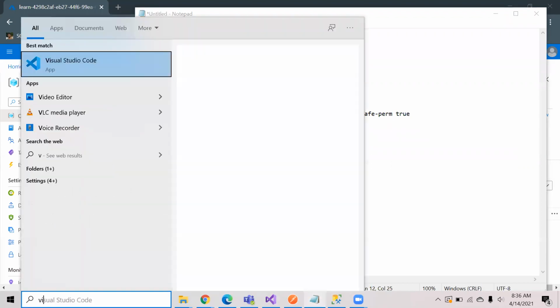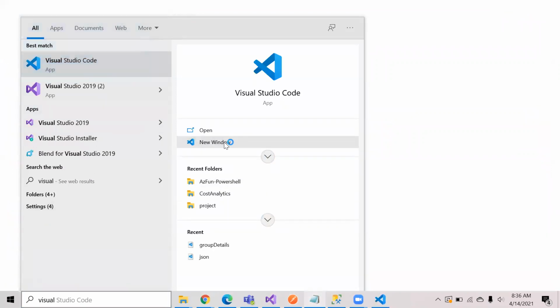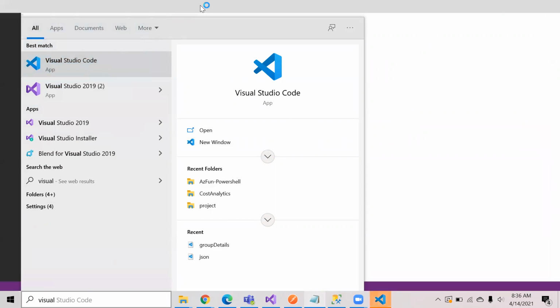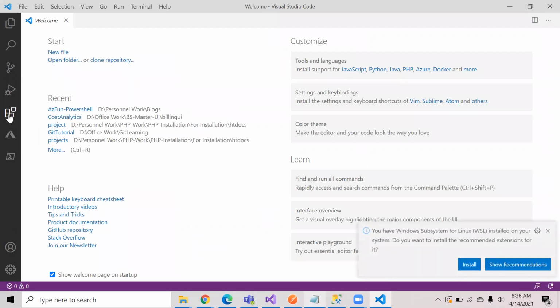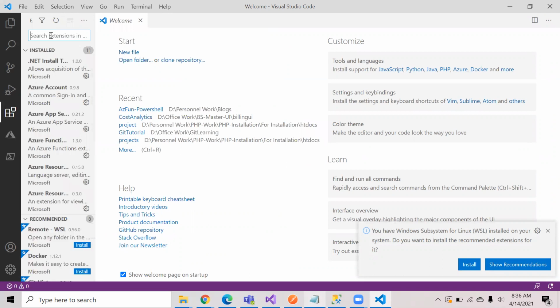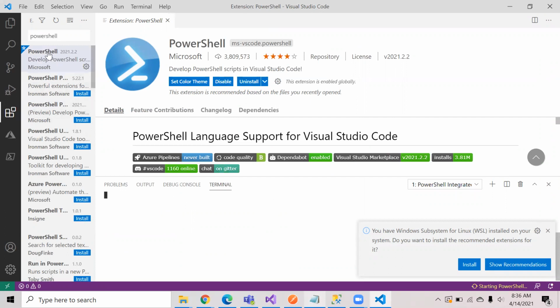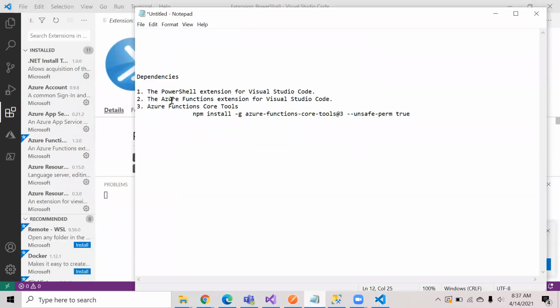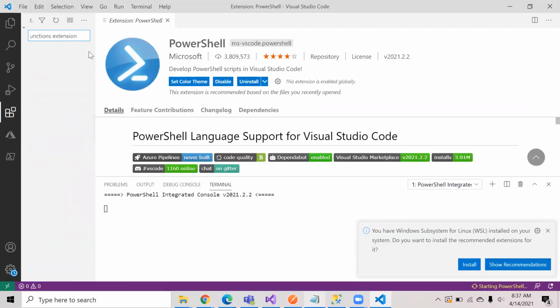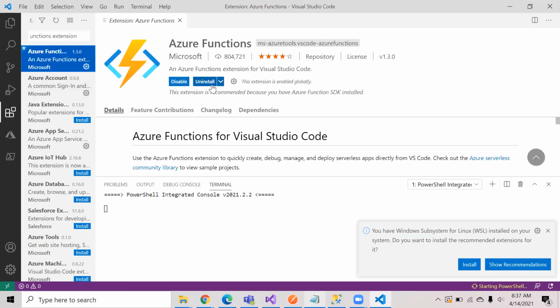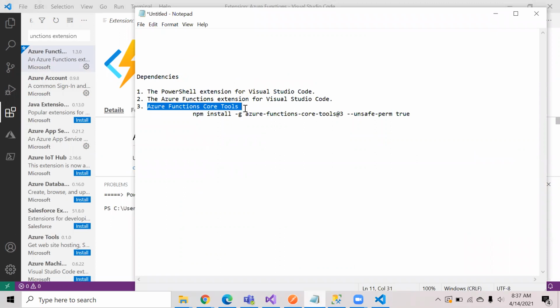So I will just open up my Visual Code. You can see my Visual Code, and you can add the extensions from here, which is the PowerShell extension. I have already installed it, so you are seeing the message called uninstall. Then you need to install the Azure Functions extension. So this is that one. I have installed the latest version, which is version 1.3.0. Then for local development, you need to install the Azure Functions Core Tools, which I already installed with version 3. I have run the command npm install azure-functions-core-tools.